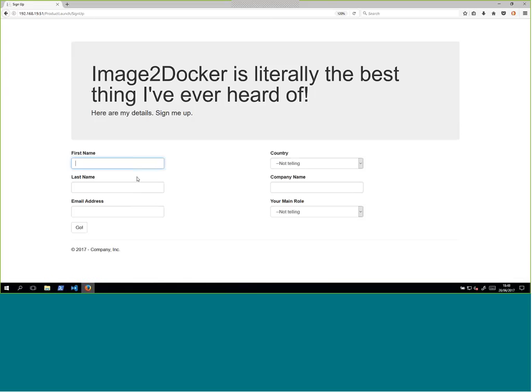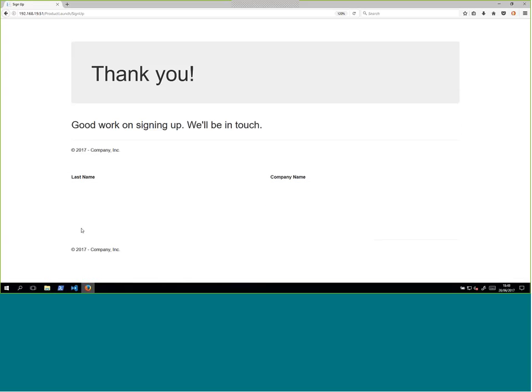You can put in all your details here. So let's put these in. So Elton, I'll put in my real name and the email address. Feel free to get in touch with me. So I'm in the UK at the moment. I work for Docker Inc. and I'm a dev advocate. Okay, so when I click on Go, that's going to save that data in SQL Server.